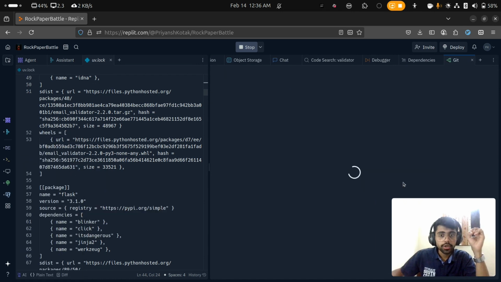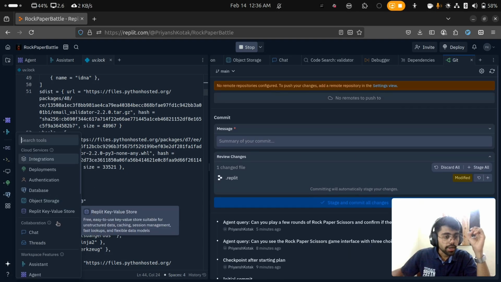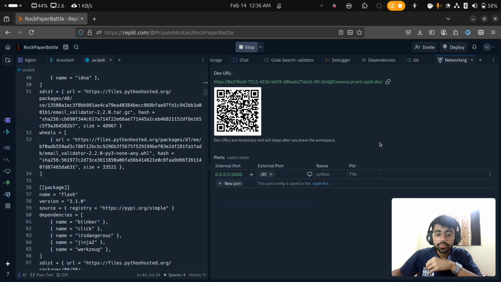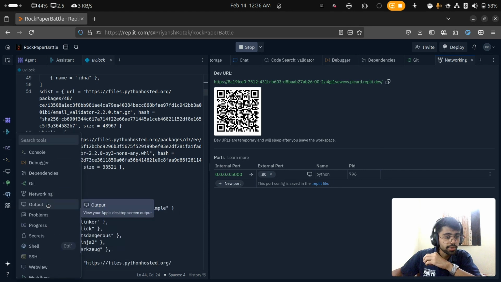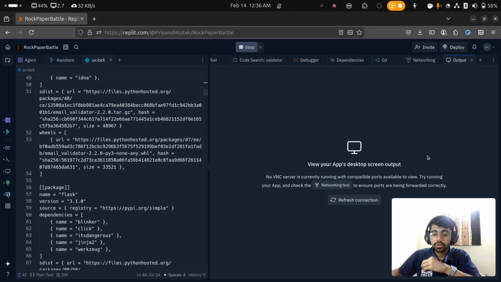Then you have Git. Basically, it also provides you version control so that you can maintain your code. And let's see what else we have. We have networking. Wow, this is nice. It will tell you how fast your APIs are working. And what else we have? We have the output bar, meaning you can see the web view of your app.